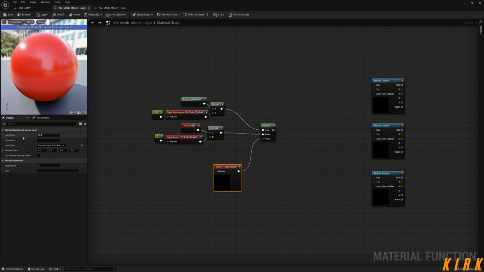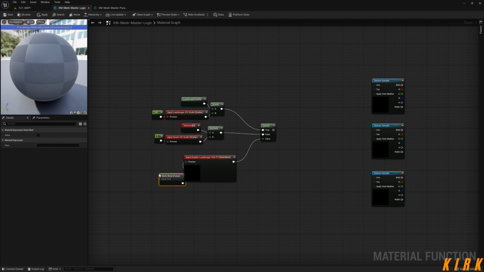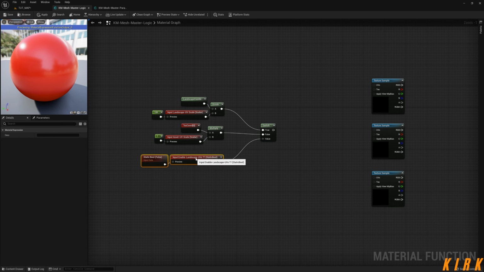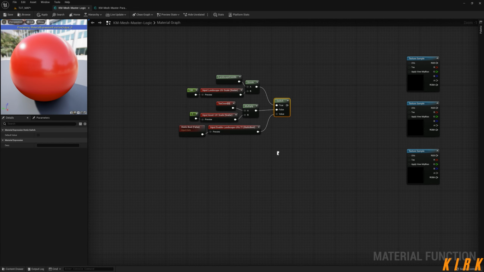And in here we can put enable landscape UVs. We'll use the preview as well for this, and we'll drag off the preview and just type bool, and we want the switch bool, which is default set to false, which you would want. Okay, so now we've got a switch where we can choose between using the landscape cards or texture coordinates.